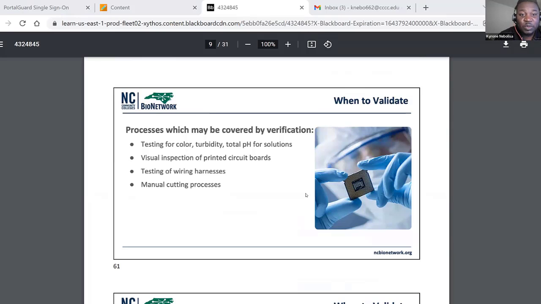So processes which may be covered by verification. If you just want to do a verification step instead of a validation test, this can be done if you're testing for color, turbidity, total pH for solutions. If you want to do a visual inspection of printed circuit boards, testing of wiring harnesses, or manual cutting processes. So this can go through a verification step instead of a validation phase because if you look at these process steps, there's no direct product impact, no quality impact, nothing really directly impacting your process. So these ultimately can be covered by verification instead of a validation.